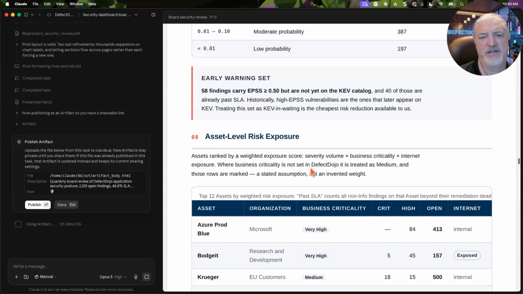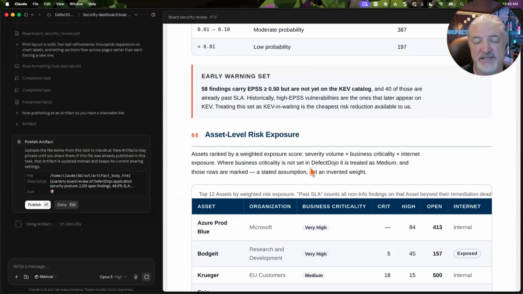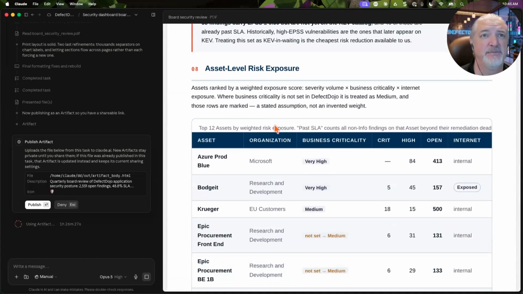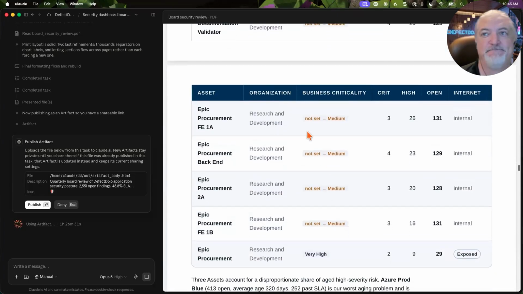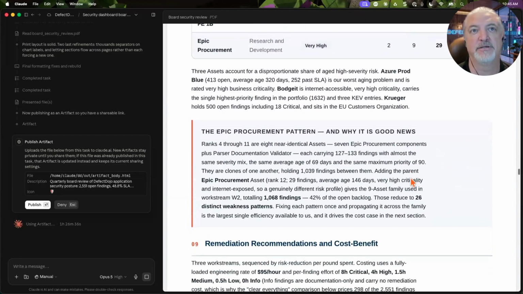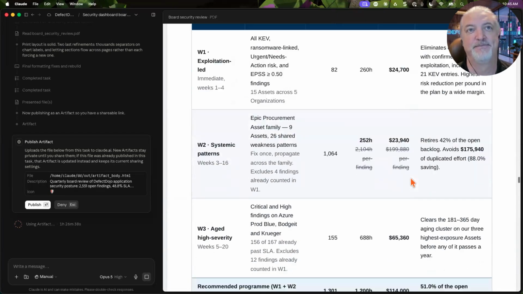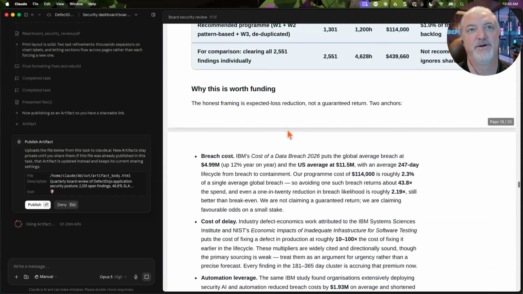they'd be like, it seems like there's a lot that we need to do. Maybe we should give our security department more money. I don't know. So there you go. That's how you build a 33-page report in a live demo. Why this is worth funding. Did I just mention money?